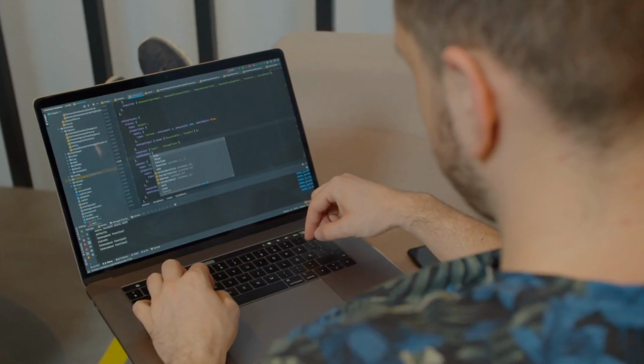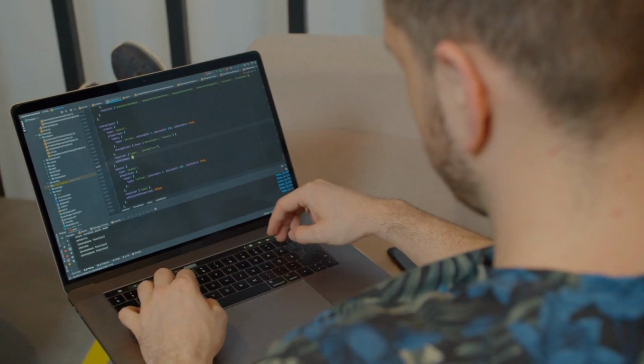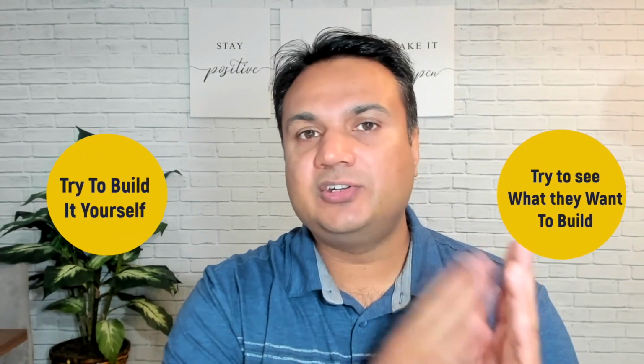Programming is one of those things which I can guarantee you cannot learn without practice, especially if you are a beginner. So take your time, figure out what are the 15-20 commands you want to learn the basics of, start building some programs. Even if you want to watch a YouTube video and follow along, try to see what they want to build and then try to build it yourself. And then go watch the solution.